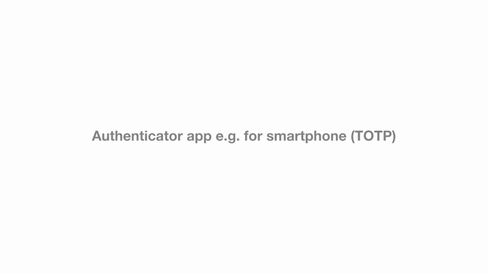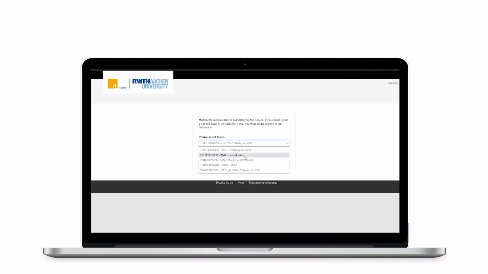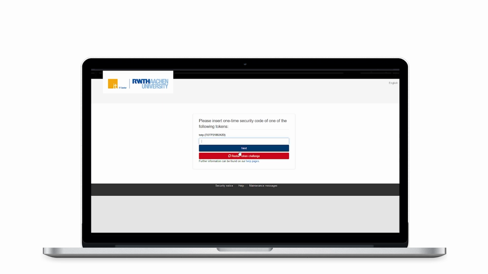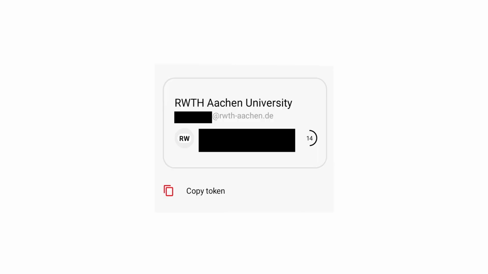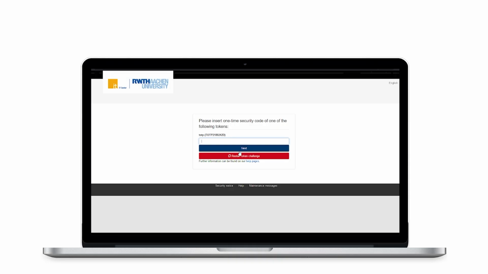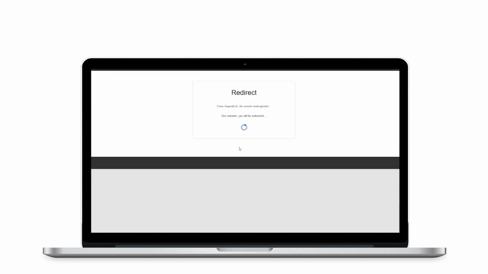If you choose the app token, open the previously installed Authenticator App TOTP on your corresponding end device. In the app, new security codes are generated every few seconds, which varies depending on the app. You must enter these codes in good time before expiry when logging into your chosen service. Click on Next. You are now logged in.